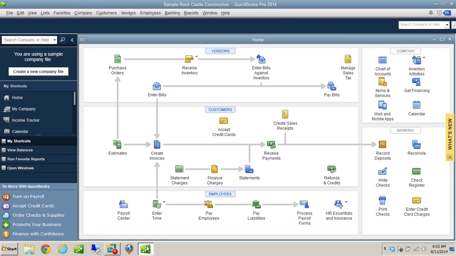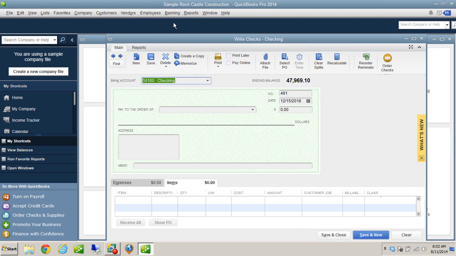We are back at the Sample Rock Construction Company, a fictitious company, and today I'm going to show you how to do a couple of small items that are useful. We are going to write a check. So we're going to go into banking and write a check.